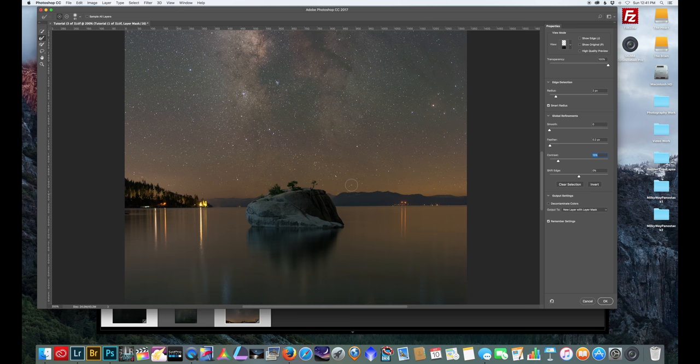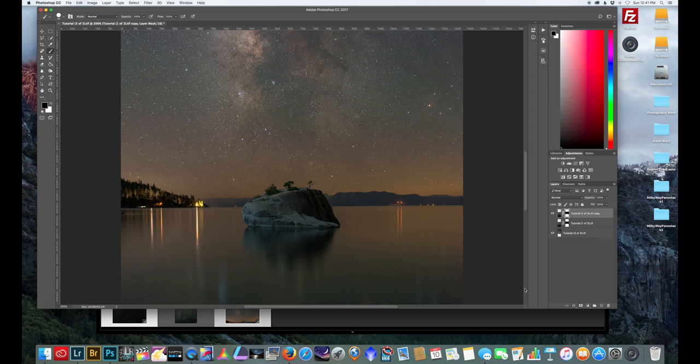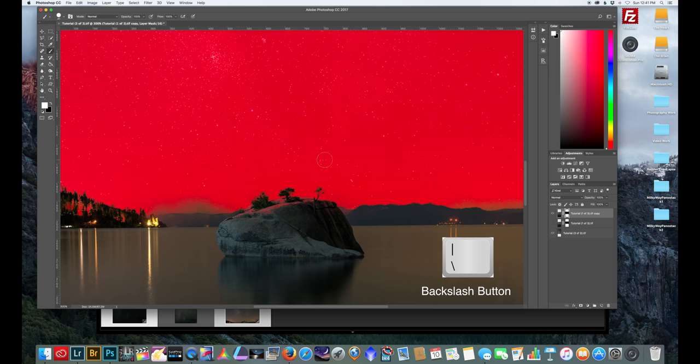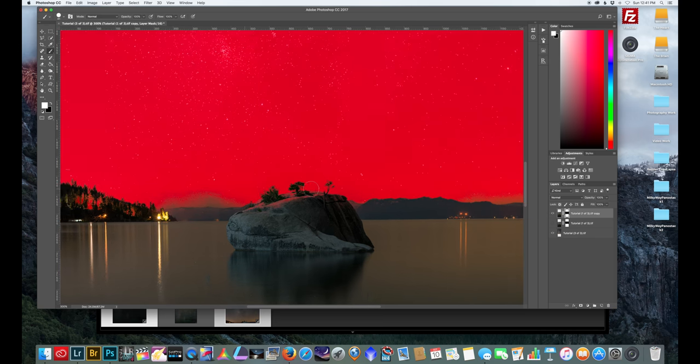And as you see, it had no trouble at all blending the two images. So I don't even have to play with these settings. It looks pretty good right off the bat. And I'm going to hit OK. Now, if you want to see the mask, all you got to do is hit the back bracket. And we can make some adjustments to this.